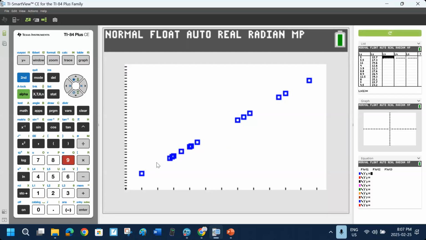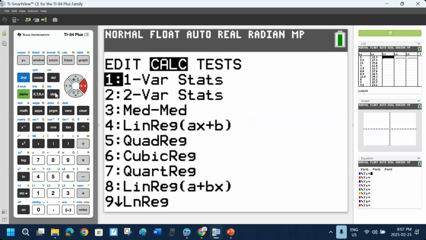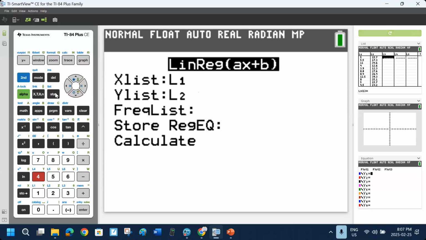Wouldn't it be nice to do a regression? Why don't we try that? We'll go to stat, and I'm going to glide over to where calc is for the calculations. And we're going to choose to do a linear regression. And before I run down and hit calculate, I'm just going to back up a tiny bit to where it says store the regression equation. I want to store this equation.